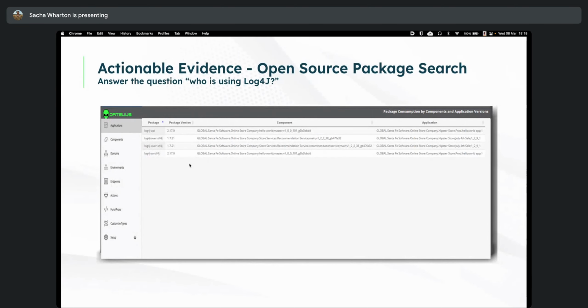This is exactly what I was talking about, the log4j. Here you can see a visual image of a search for the log4j dependency and where it's being used. And this will allow you to very quickly patch those microservices that are using maybe the vulnerable version of log4j.